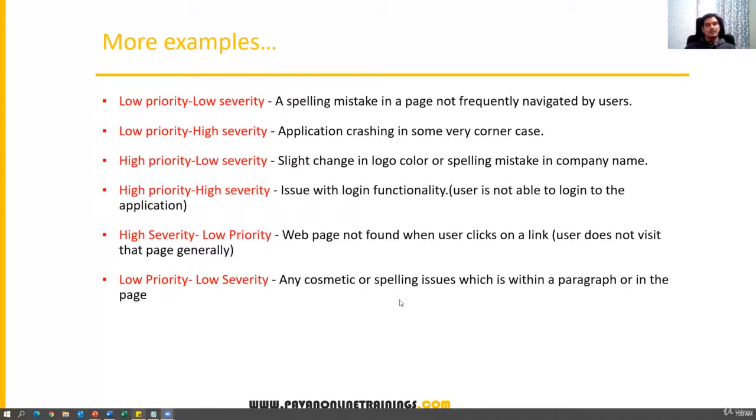Any cosmetic or spelling issue. Cosmetic in the sense of spelling mistakes, alignment, colors. These all come under cosmetic functionality. So any cosmetic or spelling issues, within a paragraph or in a page, come under low priority and low severities. So just remember a few examples like this, and in an interview it will be very easy to explain the things.